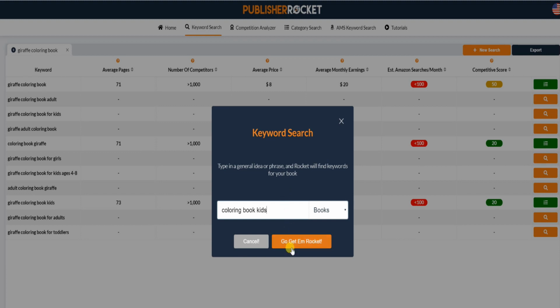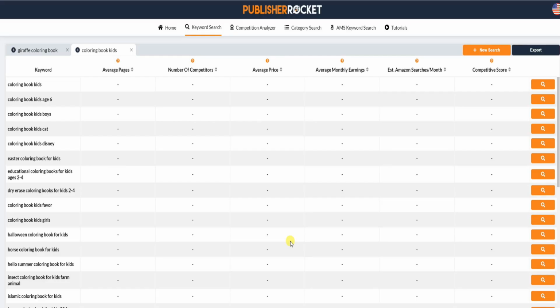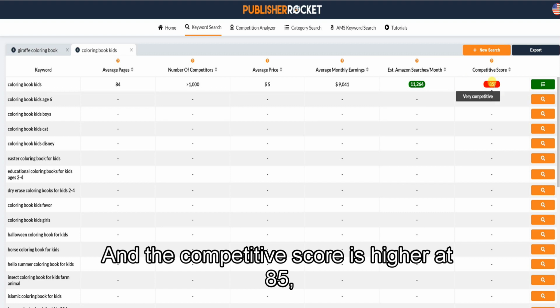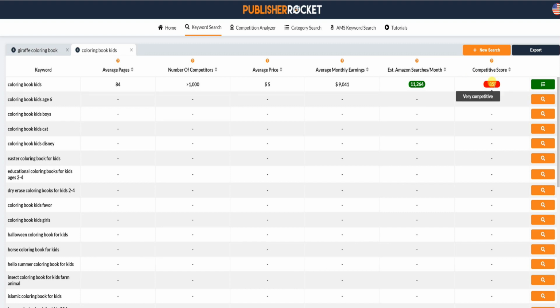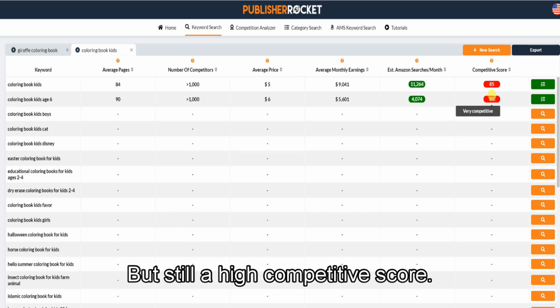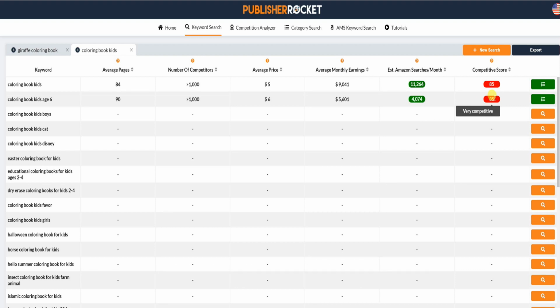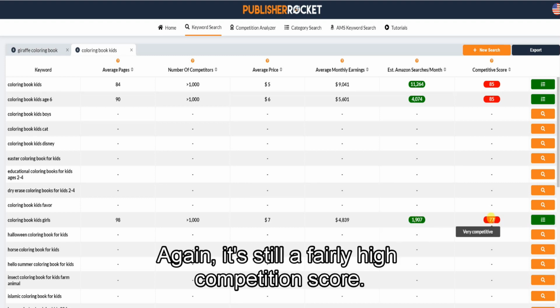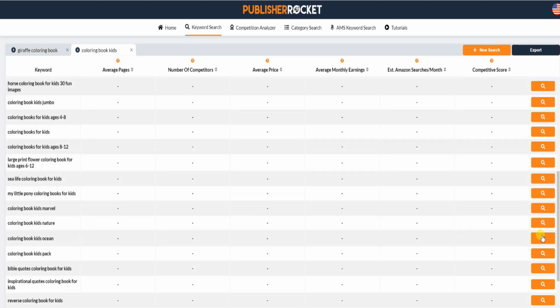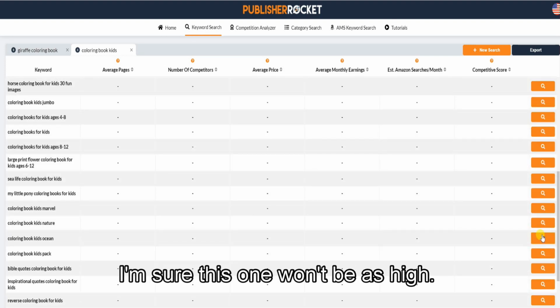Colouring book kids, that brings back much higher stats. The searches are over 11,000 per month, and the competitive score is higher at 85. Colouring book kids age 6, that drops down to 4,000 monthly searches, but still a high competitive score. Colouring book kids girls, less searches again, still a fairly high competition score. Colouring book kids ocean, that's niche down. I'm sure this one won't be as high.